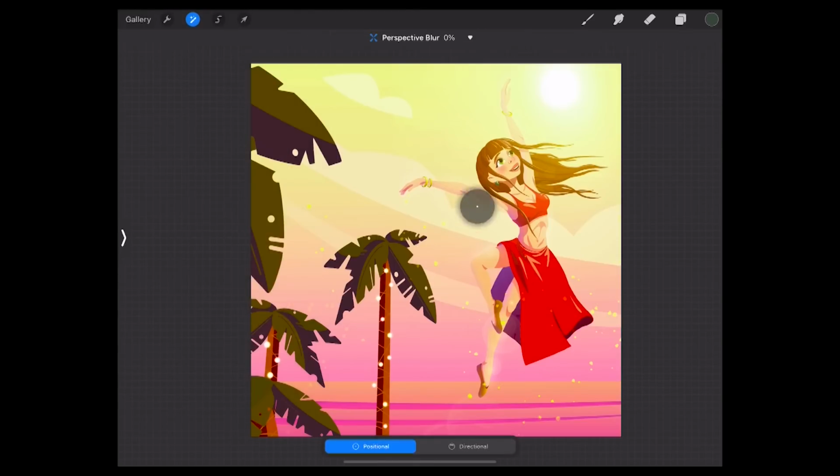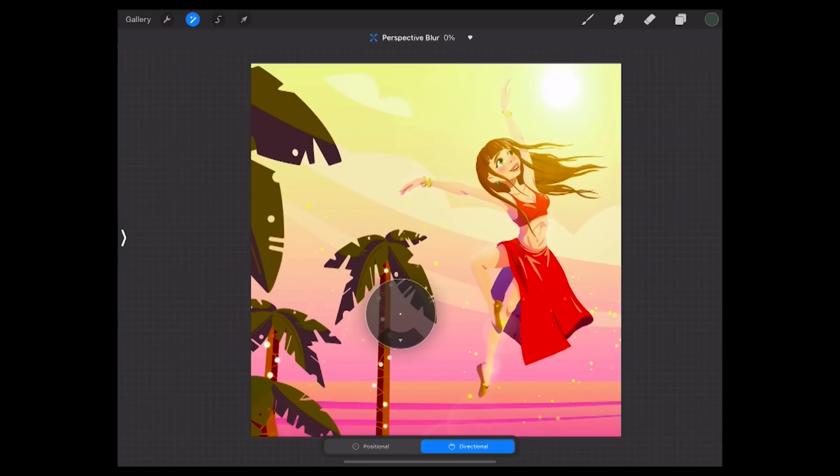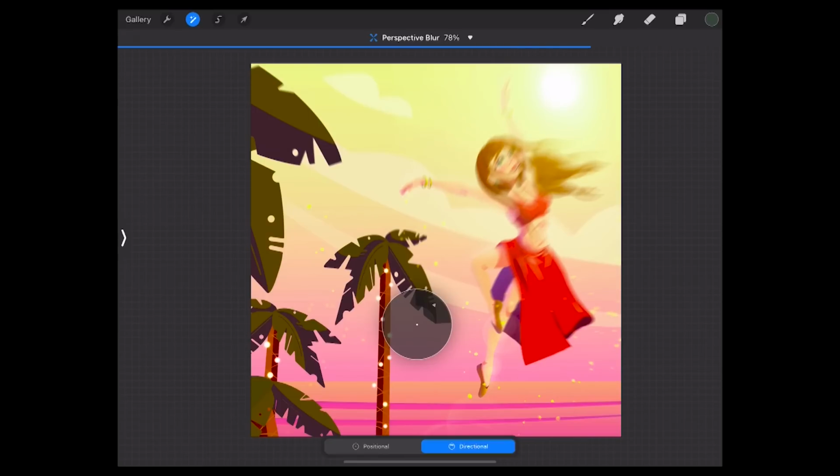So here you can set the point, and your blur will apply to this point. And you can choose directional point. So you see now when I move this little rectangle, my image blurs with it. And you can also move the slider to the left or to the right for the amount of the effect. You can choose to work with your Apple Pencil as well.